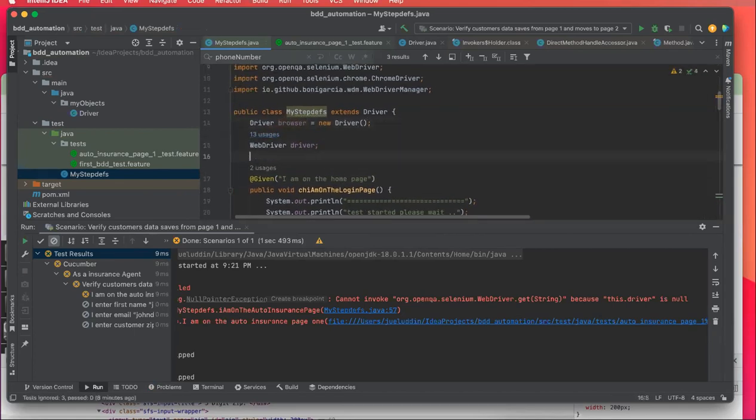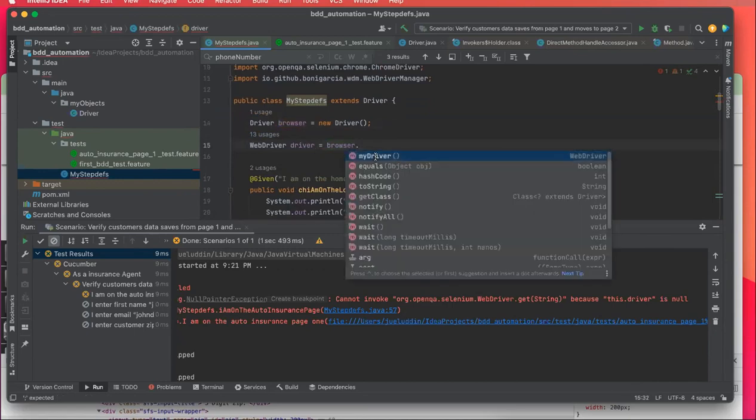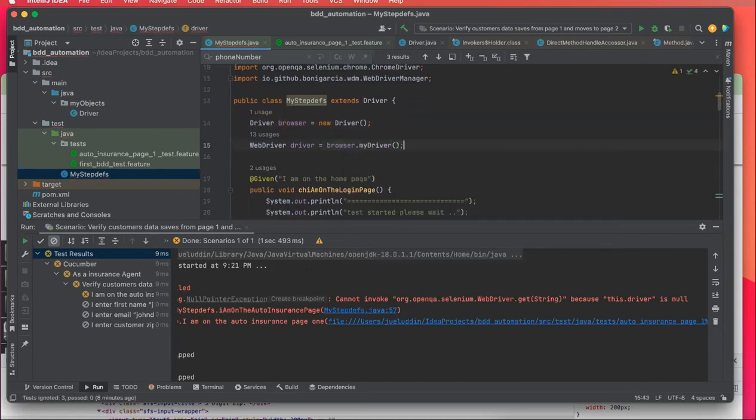Then I'm going to say that WebDriver is equal to browser dot my driver. That's it. Simply that. Okay.